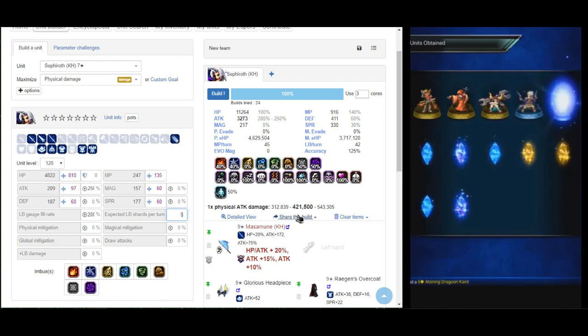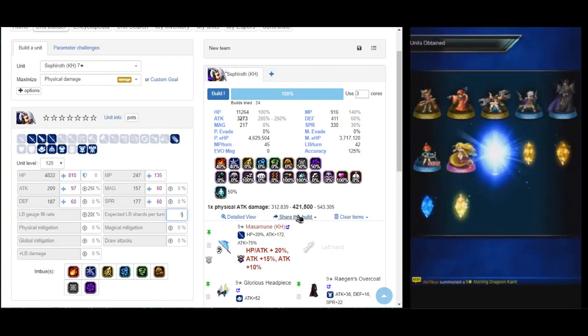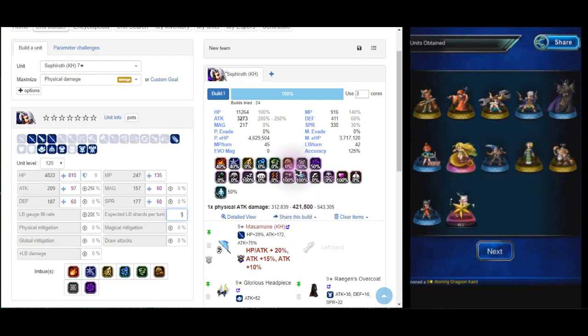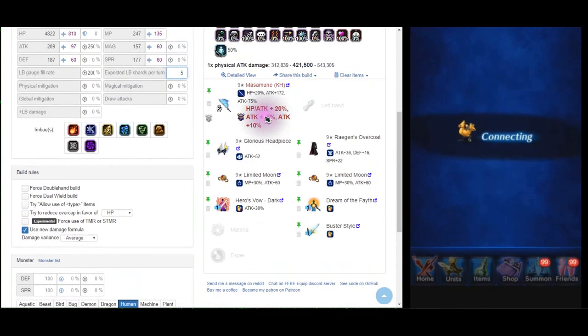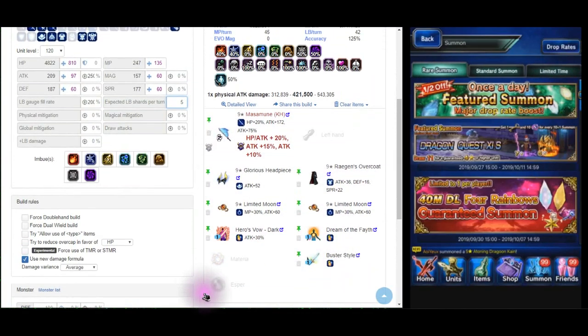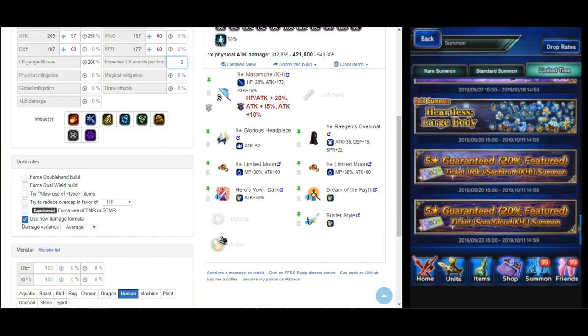I think it's good enough, okay? But because it's heavily built on limit burst fill rate, guys, you know this already. So how do I build them? As you can see, with this build, I have 2 slots open. Why do I leave these 2 slots open?